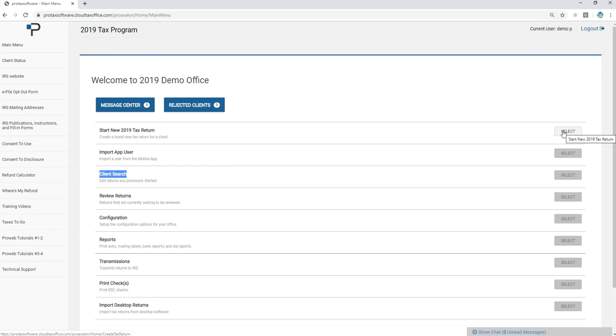To access these items, you simply click on select to get in and get going. Very, very simple. So that's how you navigate the front page. Main menu gets you back home. Client status lets you check on your clients and what's going on with them. The refund calculator helps you see, instead of wasting a ton of time with somebody that's just shopping around, click on the refund calculator, bam, you're ready to go. The message center allows you to communicate with your manager or your preparers.